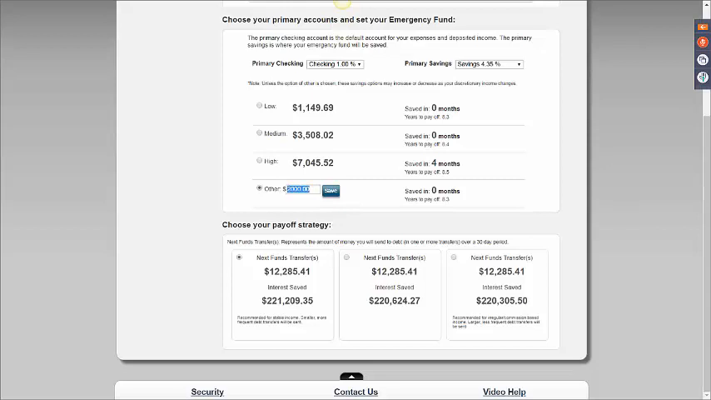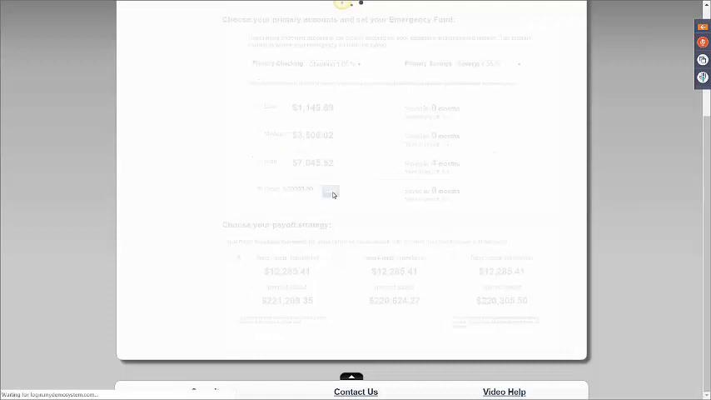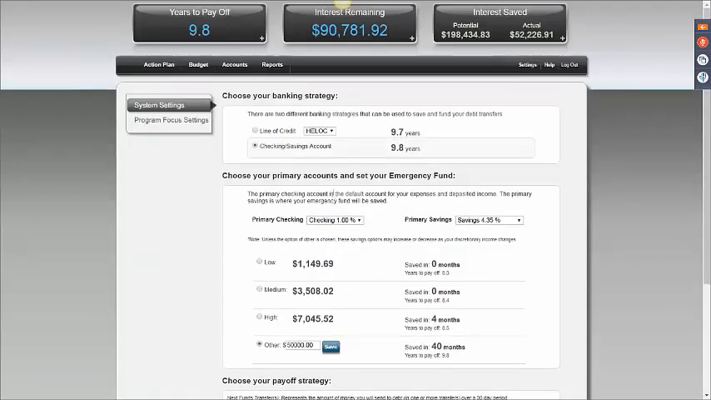But let's see what would happen if we wanted to save $50,000 and we wanted to pay off all of our debt. So let's save that. Remember, we were at 8.3, we were at 68,007 and 221,000. That took us to 9.8 to save $50,000. So what it'll do is save the $50,000 first, and then it'll start paying off debt. So we have that 9.8. It took us to 90,781 in total interest, and potential is 198,434, and the actual is still 52,226.